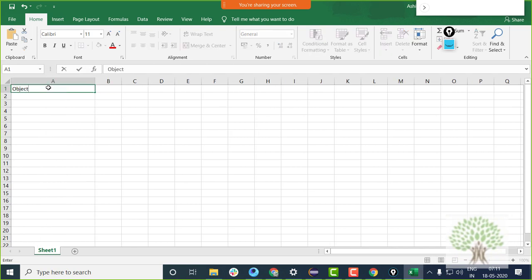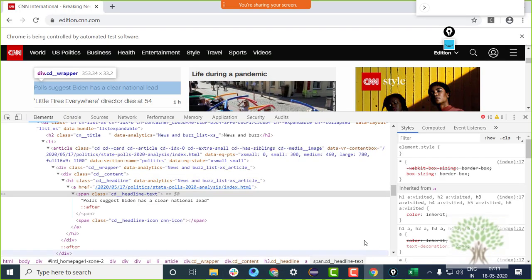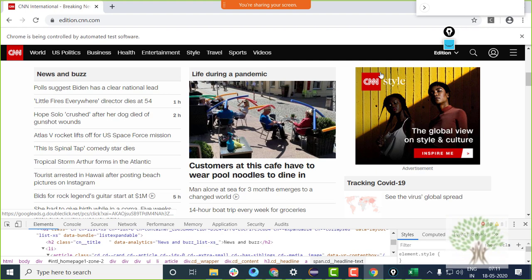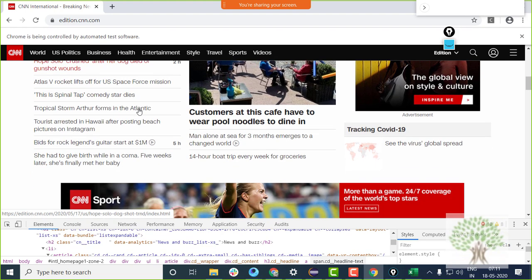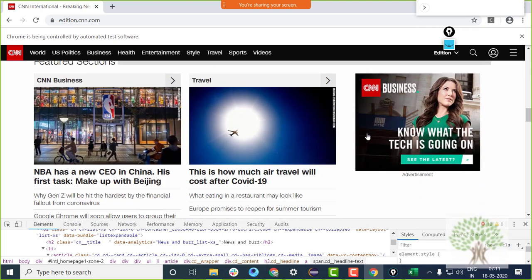In automation, everything on a page is technically known as an object. If you look at this, any link is an object, any button is an object. Everything which is present on the page is actually just an object.